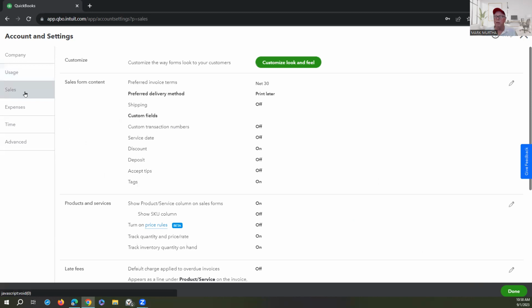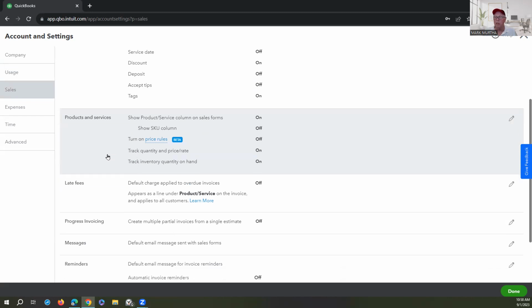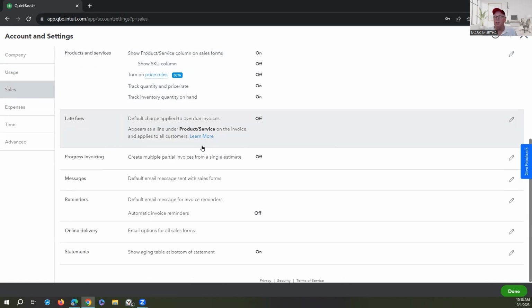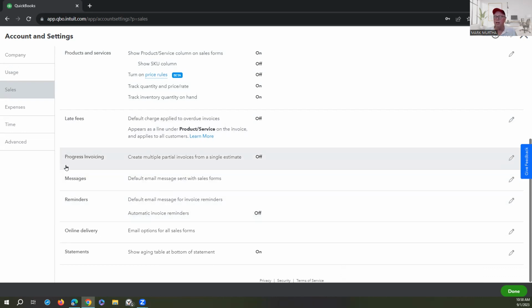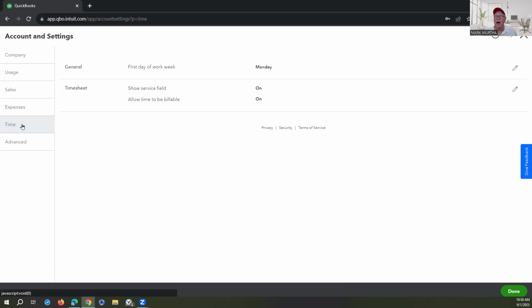The sales area, which is the next area we're going to look at, has a lot of different items. Again, I'm not going to look at each item. The first section is sales form content. The next area is products and services. Then you have late fees and a number of other areas here as well that you can fill in so QuickBooks knows how to interact with you. Then if we look at expenses, you're going to have bills and expenses, purchase orders, and any messages that you're going to generate. The next area is time.